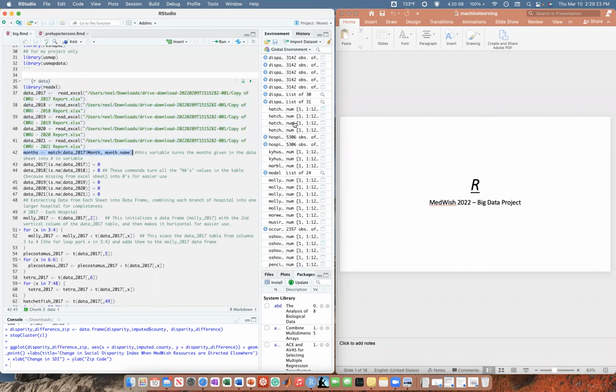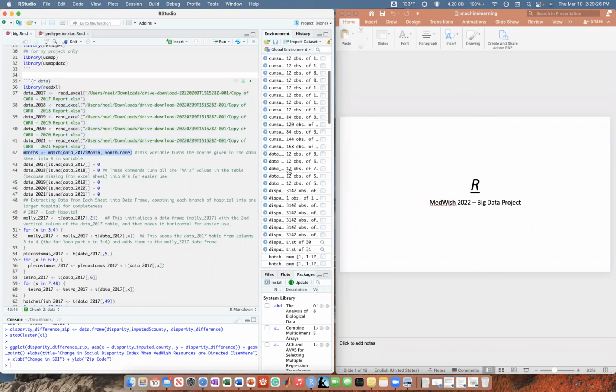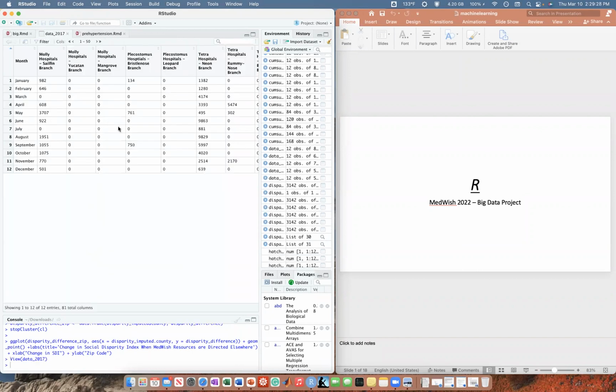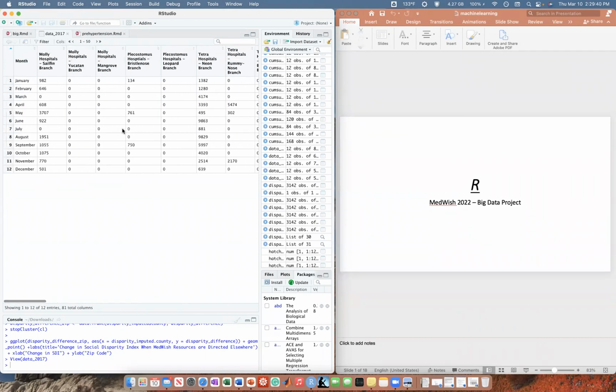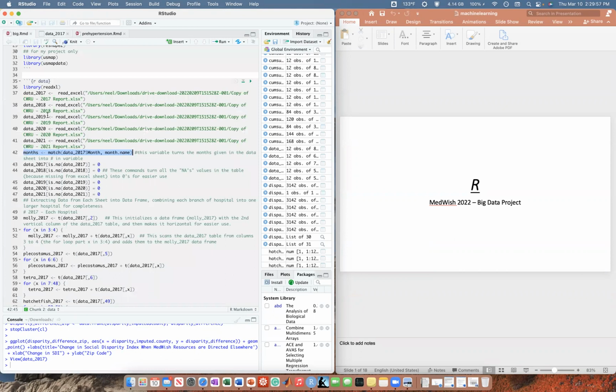It is a spreadsheet. Let me see if I can actually find it for you. I actually did a lot of editing to it to make it look readable. It didn't look like this. It was multiple Excel spreadsheets. I'll spare the details, but it looks like this basically in Excel. And when you upload it into R, it's a bunch of columns, a bunch of rows, and months. Basically it is saying in January, MedWish donated 982 pounds of medical equipment to Molly Hospital's Safeland branch. As you can see, there are a whole bunch of them, and they span, I think, a couple of years. It looks like it's going to be 5 years.